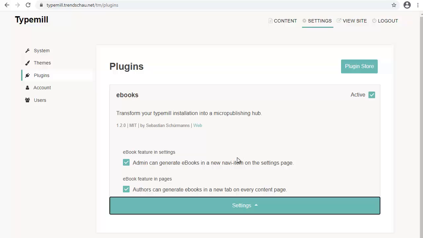There are only two settings for the eBook plugin. You can choose whether you want to generate the ebooks as an admin, or whether you want to generate and manage them as the author. If you want to create the books as an author, the ebook creation screen will appear on every page you work on. We'll look at that in detail later.